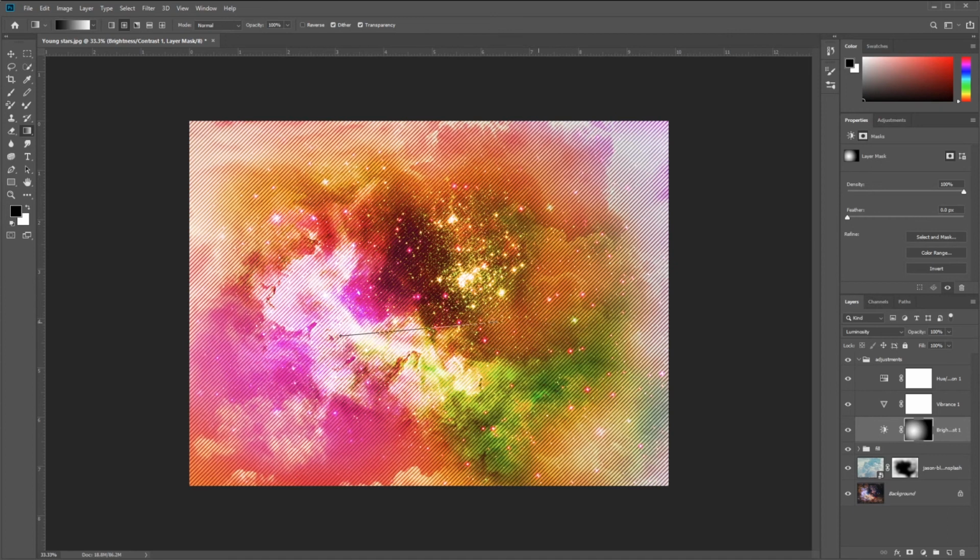Now the gradient's going to occur wherever I drag my mouse cursor. This will create a gradient all the way to the edge of the document. This will create a gradient just from here to here. All right, so that hides this area here. If I shift click my mask, I can temporarily hide it, and we can see that that's hiding that little center portion. It was getting a little bit too bright.